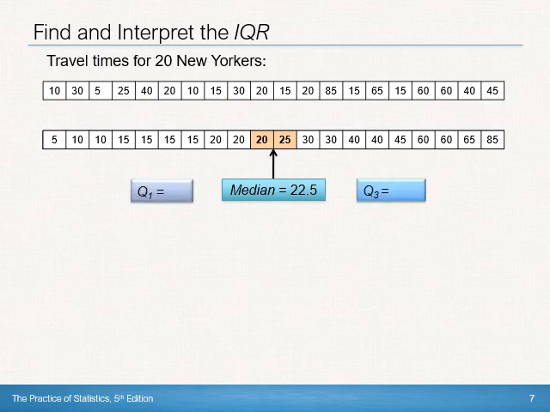Then we want to look for Q1 and Q3. We look at the bottom half of the data. Well, there are 10 values in the bottom half of the data. So again, the middle two values are 15 and 15. Clearly, the average of 15 and 15 is 15. And then Q3 is the average of 40 and 45, so 42.5.